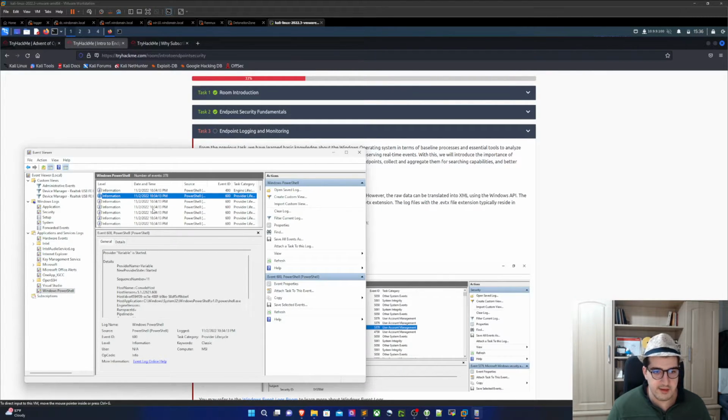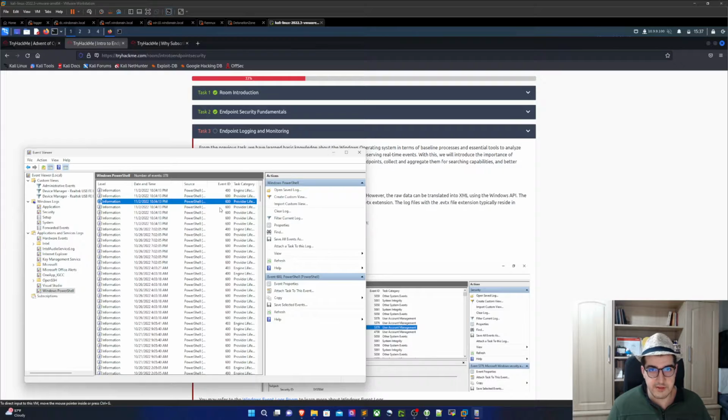There are some event IDs that we will make a filter for. I personally filter for these. For PowerShell, I personally choose script block logging logs. They have the event ID of 4103 and 4104. On my desktop they are not open.